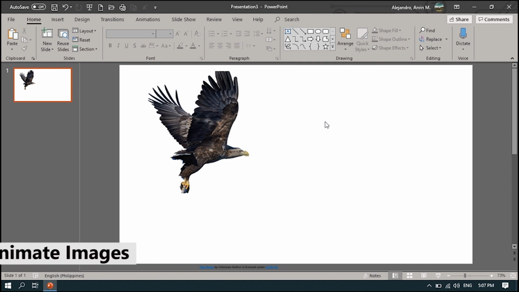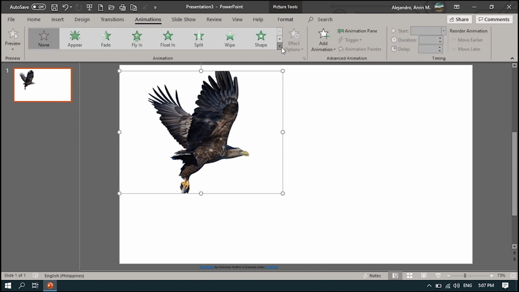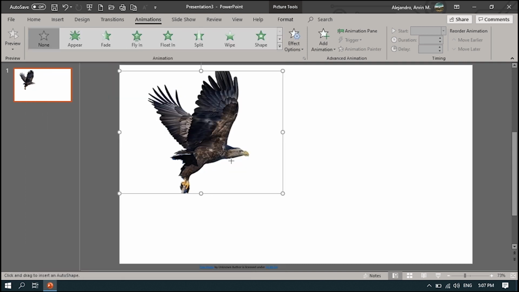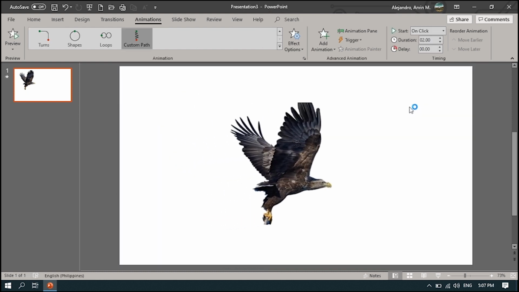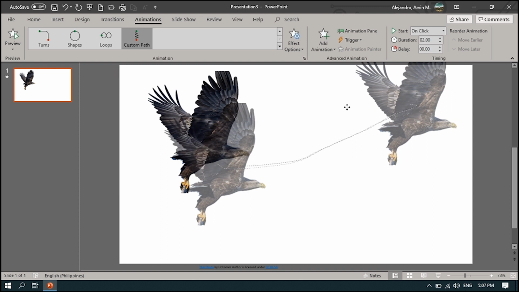Number 18. Animate Images. Did you know that you can add motion animation to an image? Let's select this bird. Go up to Animation. In the pull-down menu, select Custom Path. And now, we're gonna select and draw the direction that we want this bird to move. Double-click at the end, and there's your animated motion.